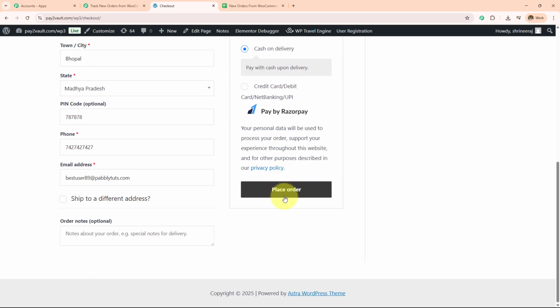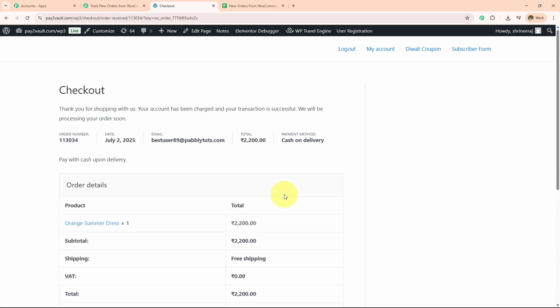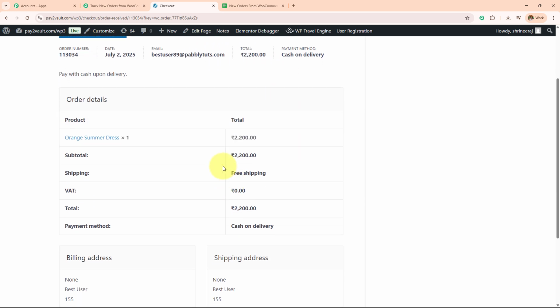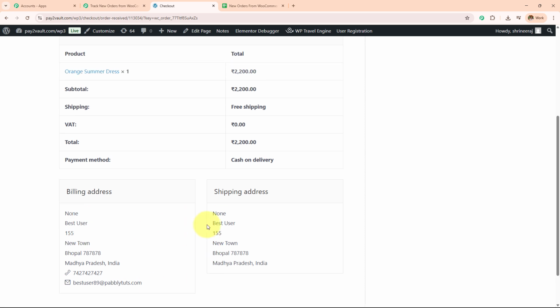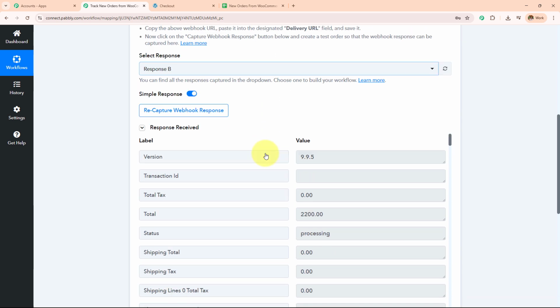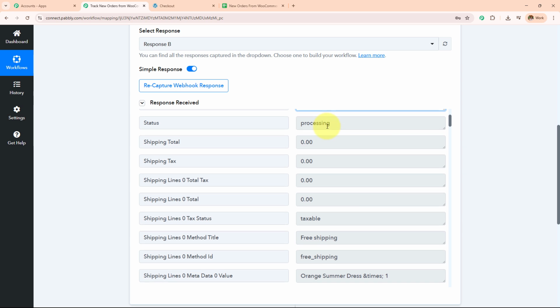So after adding these details, I'm simply going to click on place order, and you will see the order will be placed. And as soon as the order is placed, I'm going to capture all these responses in my Pabbly Connect workflow, and here it is. We have received the checkout. Thank you for shopping with us. Now I should have captured all these details in my Pabbly Connect workflow. So let's quickly open my workflow. If I scroll down, I can see that I have received the response. The total is 2200.